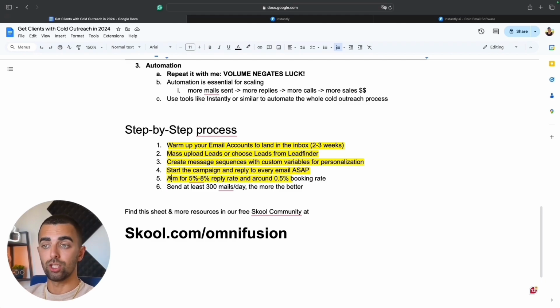In general, you should aim for 5 to 8% reply rate and around 0.5% booking rate. More is obviously better, but if you send 1000 cold emails, you should have at least 5 booked calls, in my opinion. Don't get discouraged if that's not your results in the beginning. This is what you should aim for, and obviously you will not hit that with the first try. I hope you do, but it's very unlikely.